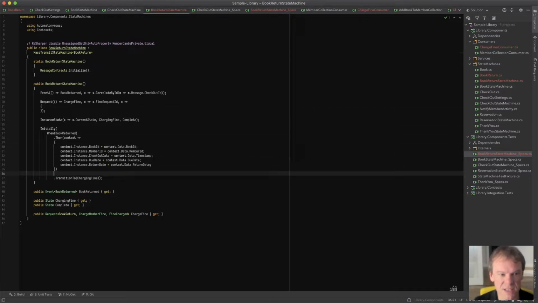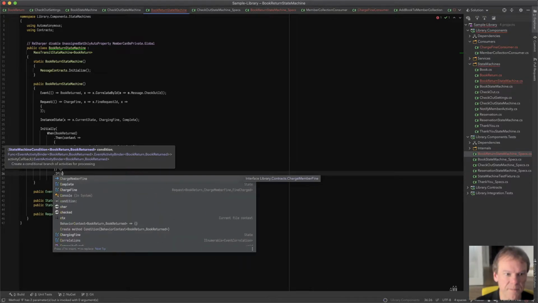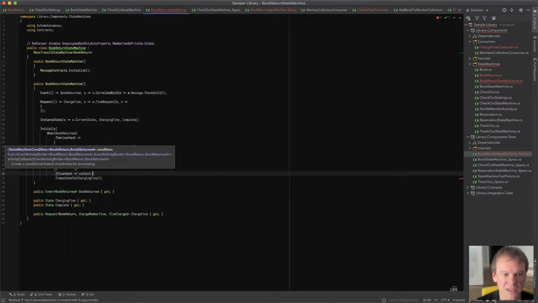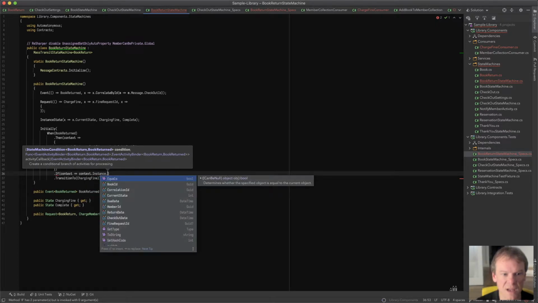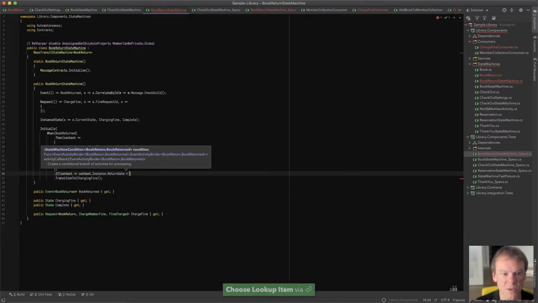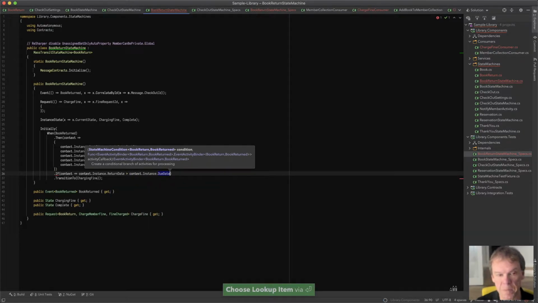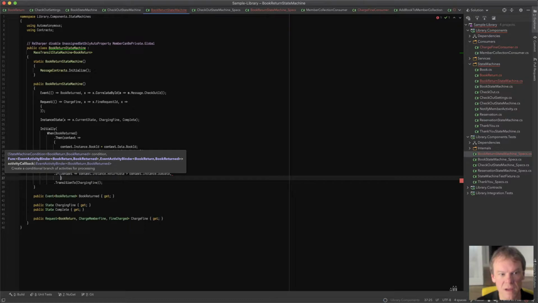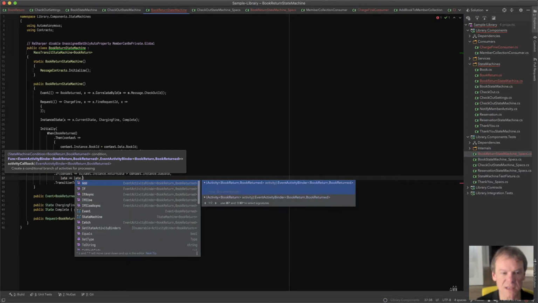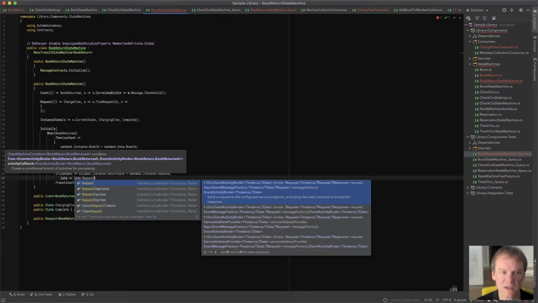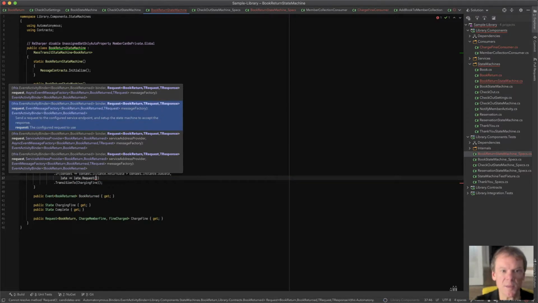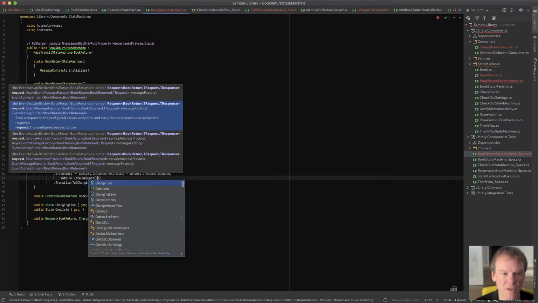So let's come in here and say, let's use a conditional expression. Let's say if context.instance.return date is greater than context.instance.due date, meaning it was late, then late.request, and I'm doing this from memory, so it's always fun. Charge fine.